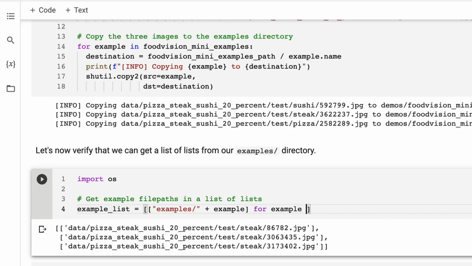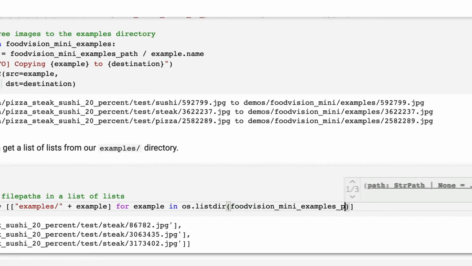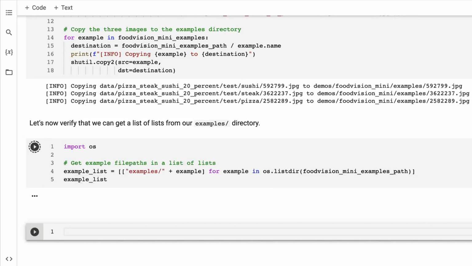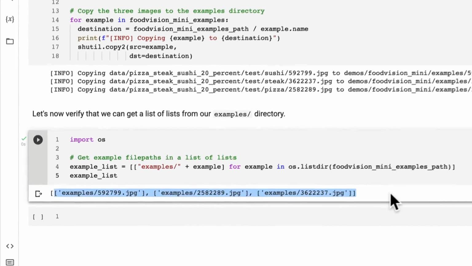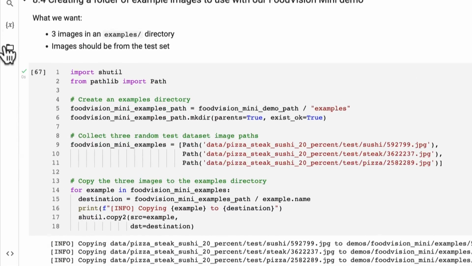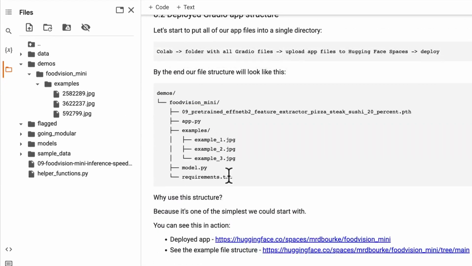So plus example for example in os.list the contents, so list the contents of this given directory, Food Vision Mini examples path. Let's see what this looks like. Oh, wonderful. There we go. Okay, so now we have a list of lists containing our example files. So this is examples. See how we're slowly building out this directory structure?